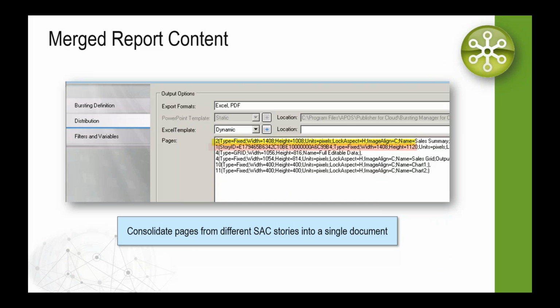When we build a bursting definition, you define what story you want to burst. The very first number highlighted there in yellow, number 2, indicates that we're bursting page number 2 from that story. On the second line, we're bursting page number 1, but to the immediate right of that, we can see we're overriding the story ID and calling upon a separate story altogether. That's how we consolidate pages from different SAC stories into a single document.